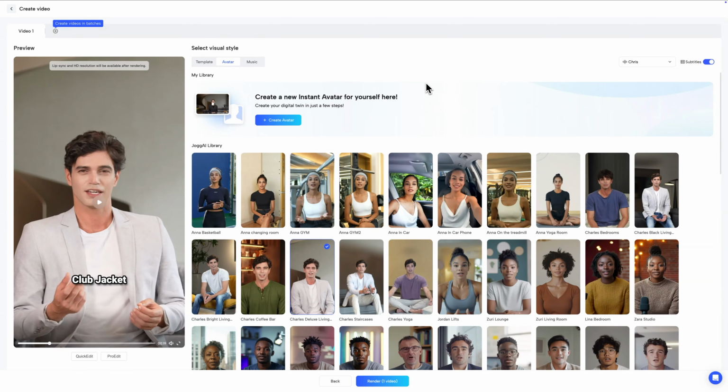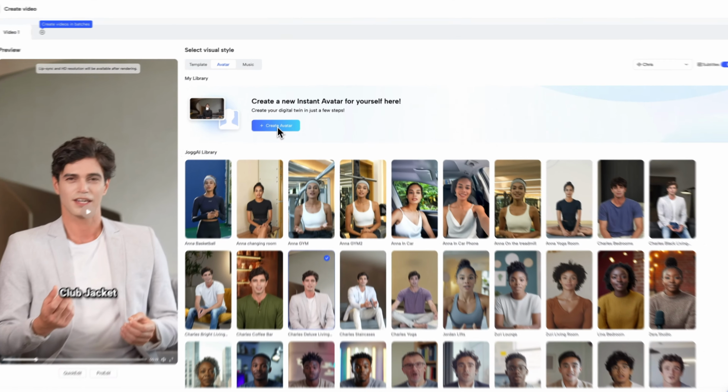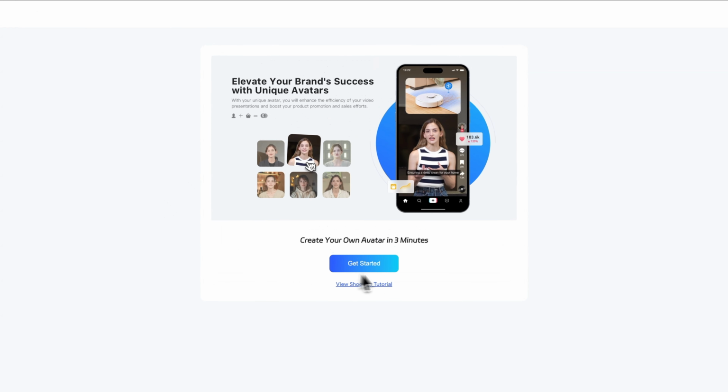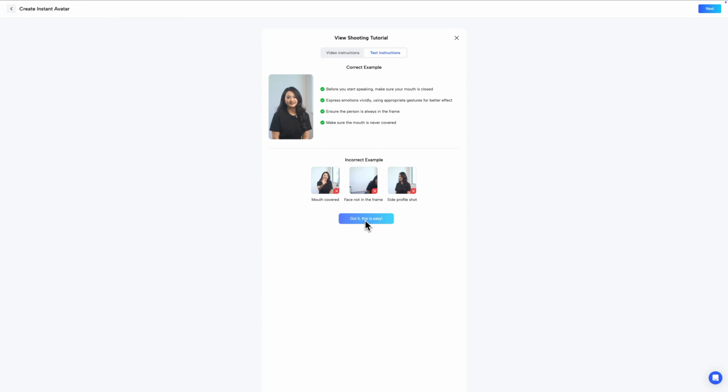So in the avatar section here, you can create your own avatar if you click on create avatar. If I click on this, it's going to take you to this page here where you can create your own avatar in 3 minutes. And when you click get started, it's going to show you the video instructions and the text instructions. And here it shows you some incorrect examples. And if you click on got it, this is easy.